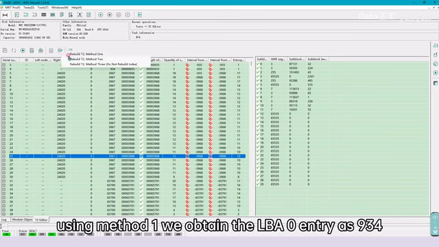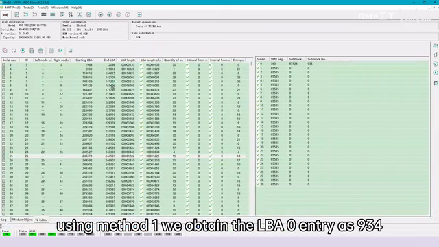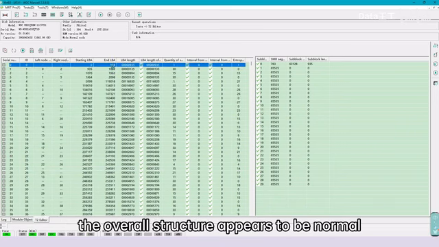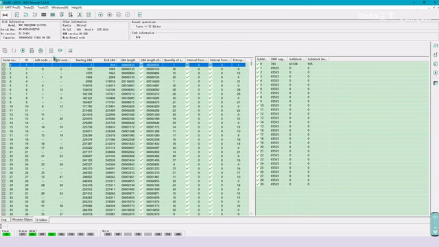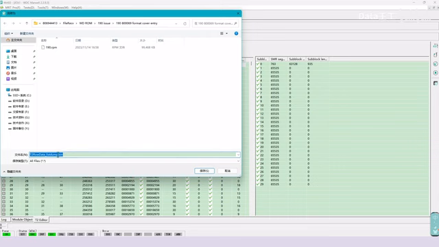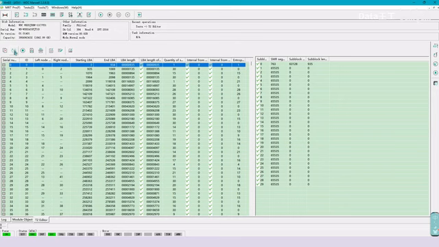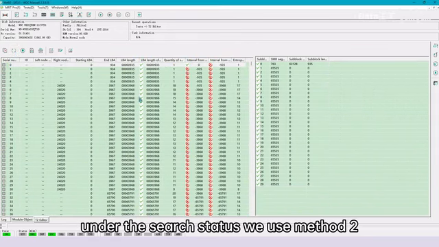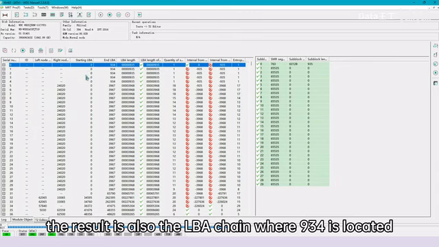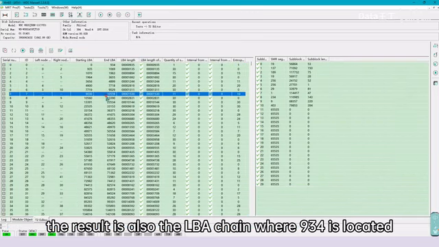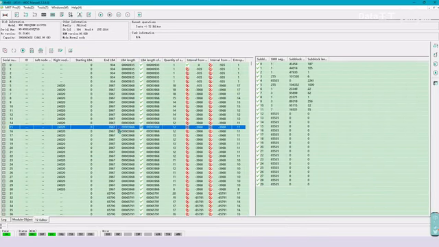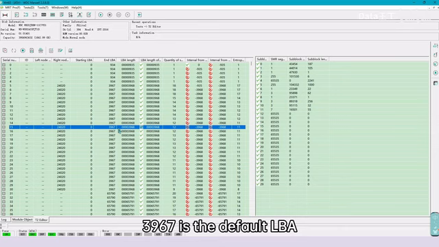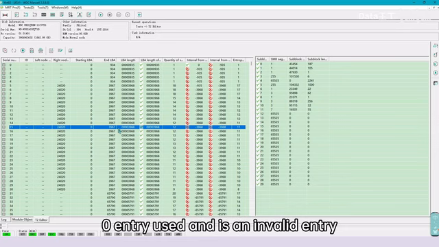Using method 1, we obtain the LBA0 entry as 934. The overall structure appears to be normal, and we save it as dump1 file. Under the search status, we use method 2. The result is also the LBA chain where 934 is located. We expand searched results again. 3967 is the default LBA0 entry used and is an invalid entry.